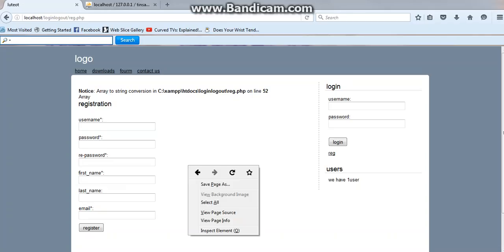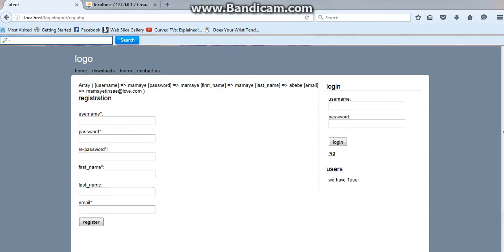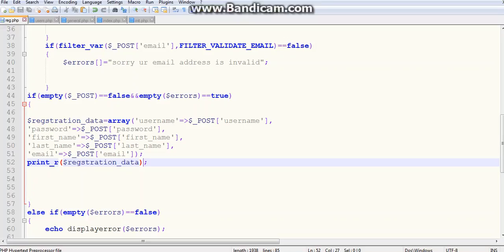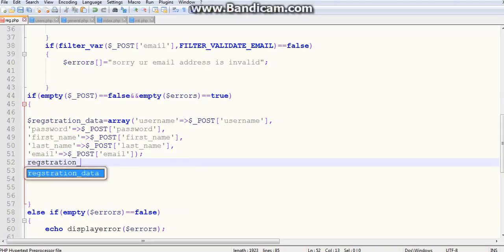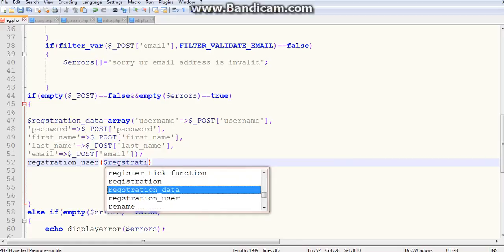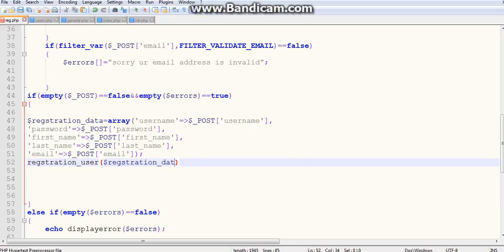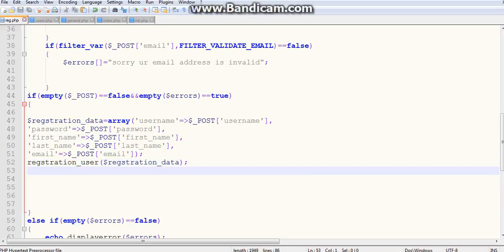Let me come here and reload. It gives me all my credentials: the username, the password, the first name, last name, and the email. So what I plan to do is make a function called register user. This is going to take the registration data, and that will register the user. Let's come to the users file here and make this function.